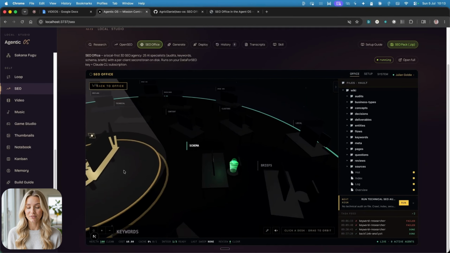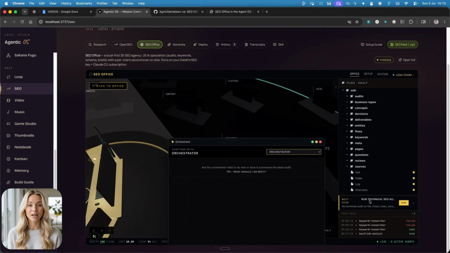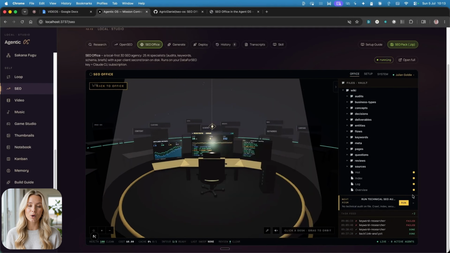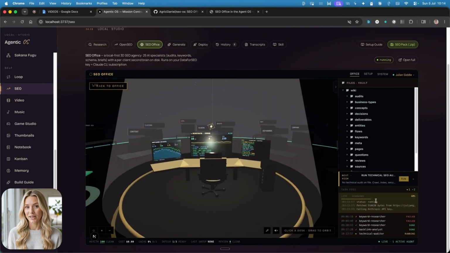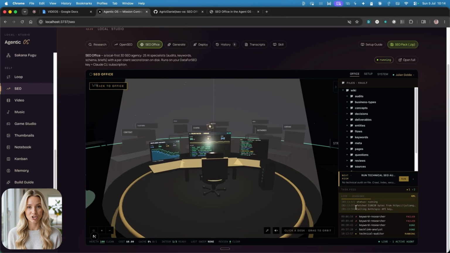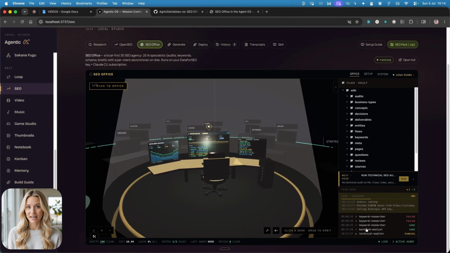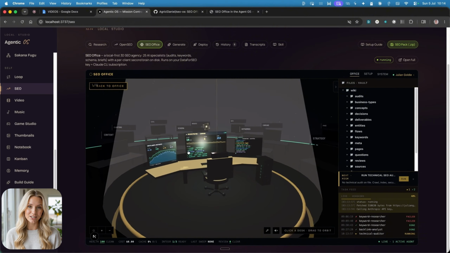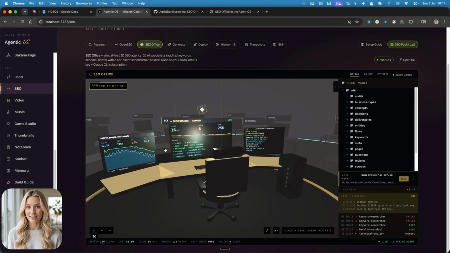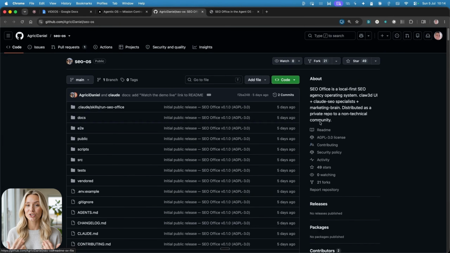Now here's where it gets fun. There's a button that says Run Technical Audit. You click it, and the whole thing kicks off in the background. Your agents fan out across your site and start working step by step, and you can actually watch them do it. You're not staring at a loading bar hoping something happens. You see each agent moving through its task in real time. For me, that's huge, because I finally understand what my SEO tools are doing instead of just trusting a report.